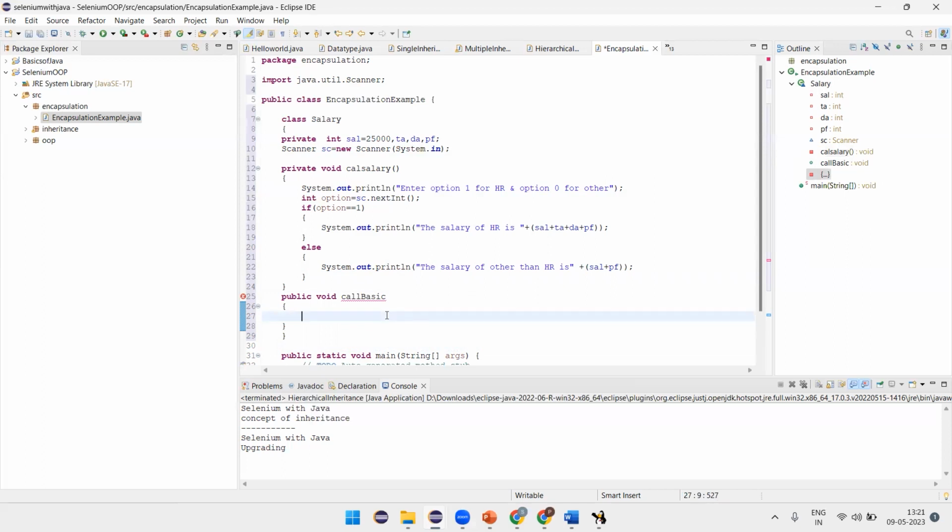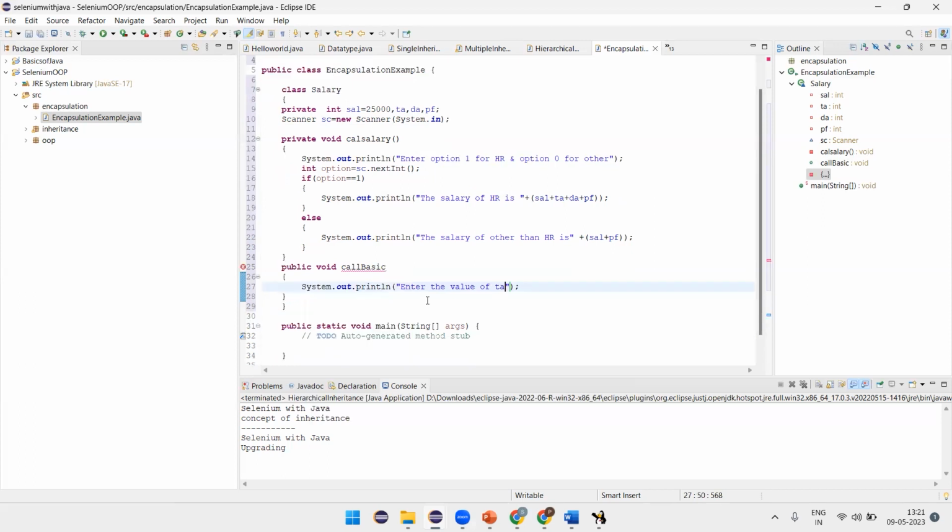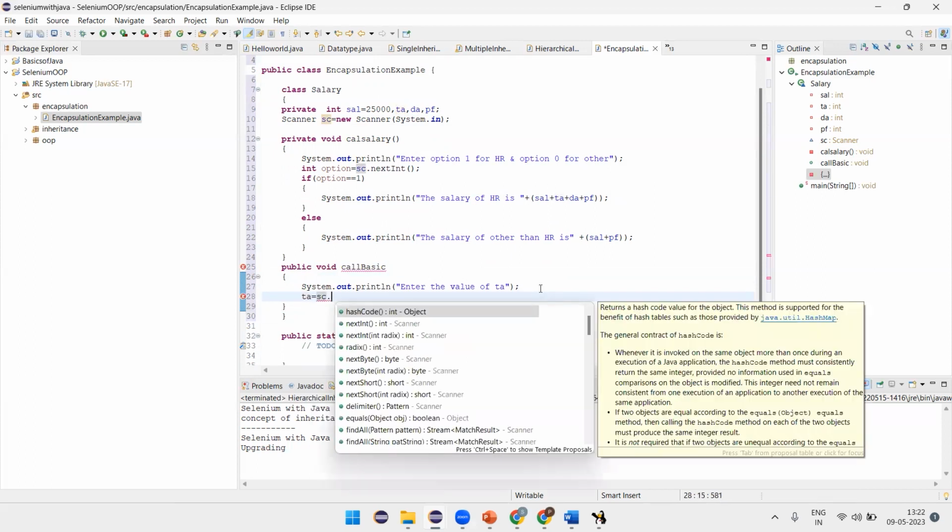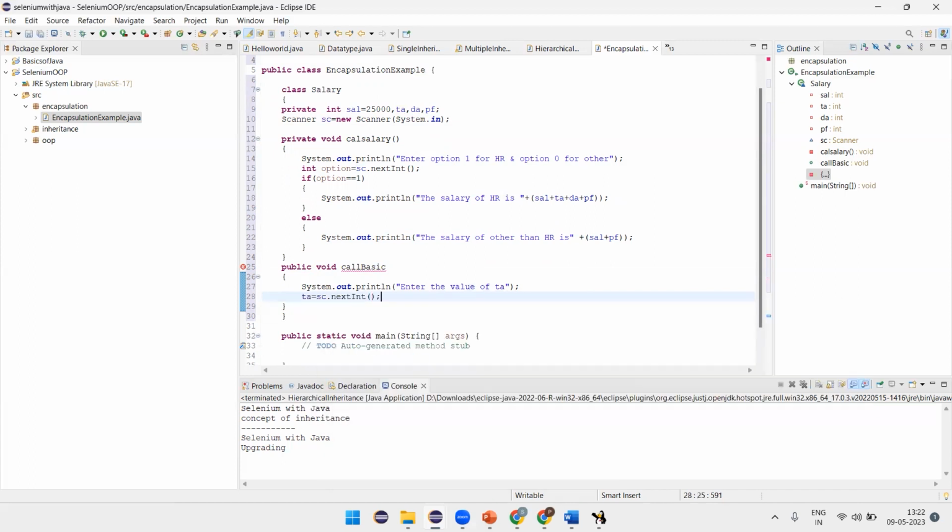Okay, so for basic, we have to enter the inputs for TA, DA, and PF. Type sysout, Ctrl+space bar: enter the value of TA. Now TA we want to enter from the keyboard, so it is sc dot next int here. Next thing. Okay, this is for TA. Next we want for DA.